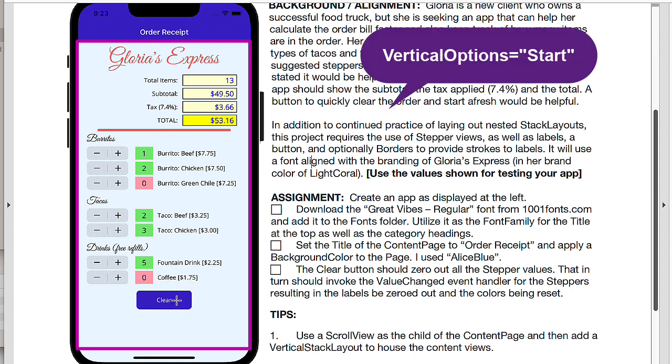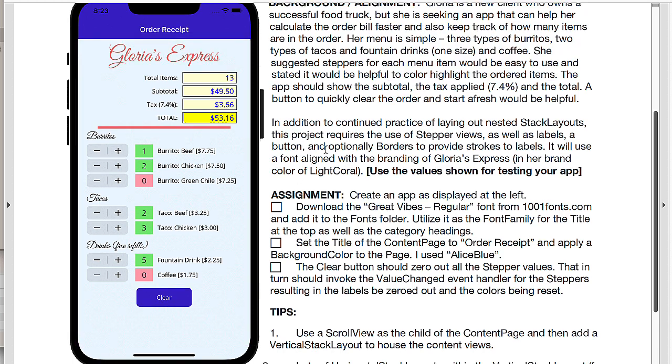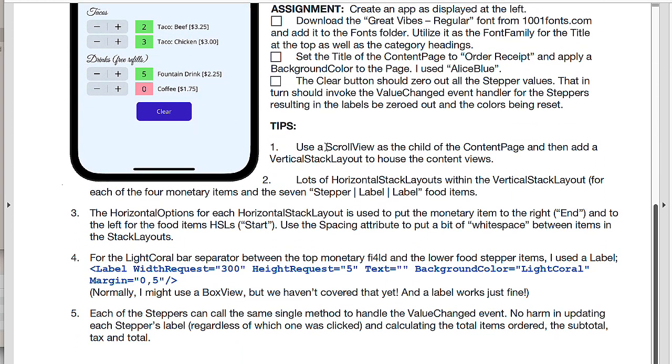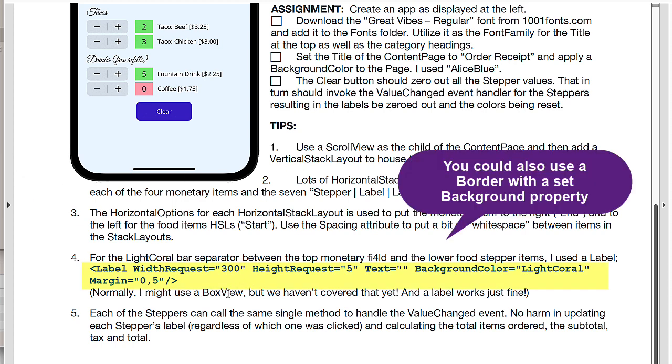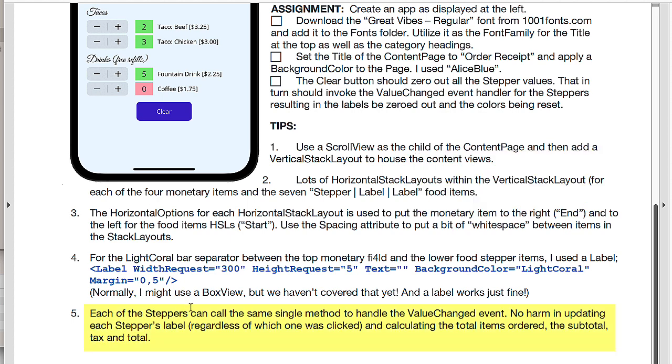Notice the vertical stack layout has a vertical alignment of start, and that gives us room at the bottom on most phones. So I give you the code for the label that I used for the bar. Notice I said you can also use a box view if you like. And each of the steppers should all call the same value changed event.